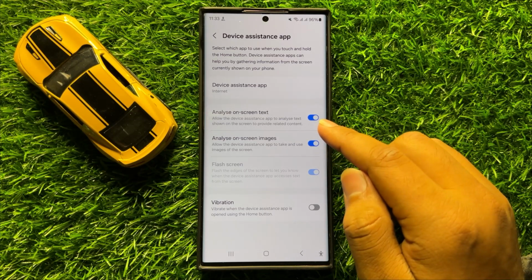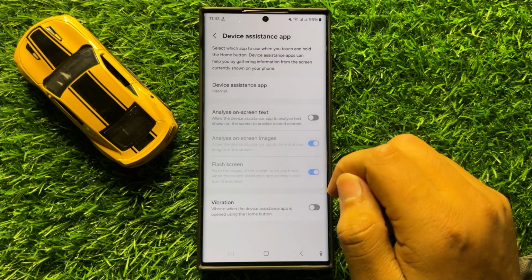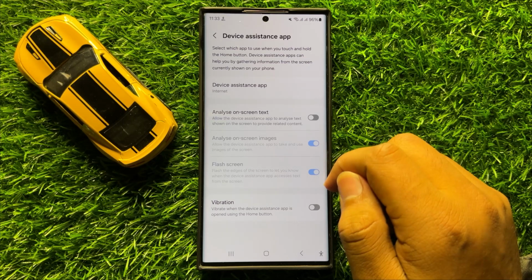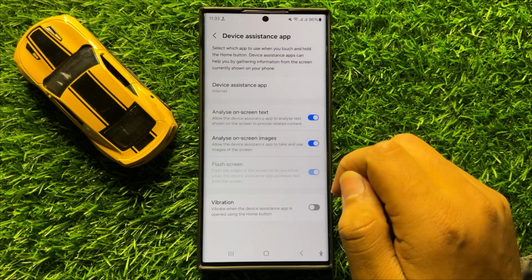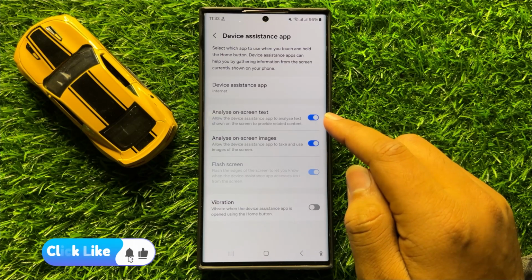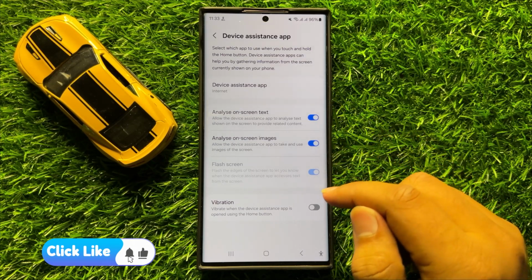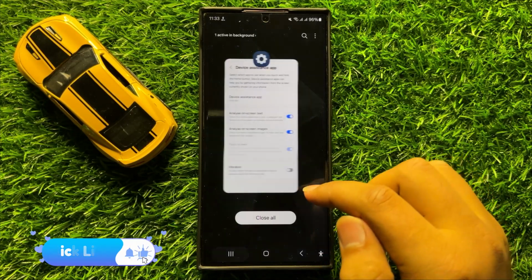So if you want to turn off Allow Device Assistance app to analyze text shown on the screen, then turn off this button. And if you want to turn on the Allow Device Assistance app to analyze text shown on the screen, then tap on this button again to turn it on. So with this button you can turn on or off Allow Device Assistance app to analyze text shown on the screen in Samsung Galaxy S24 Ultra.